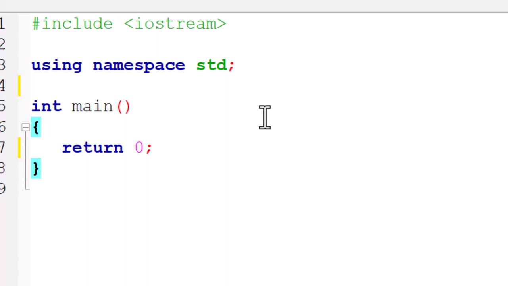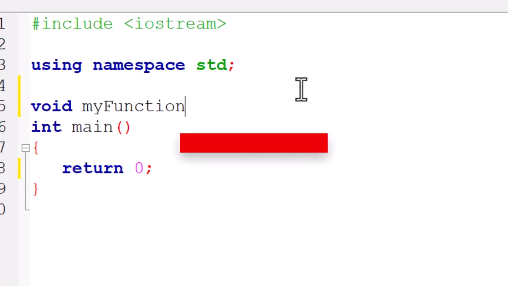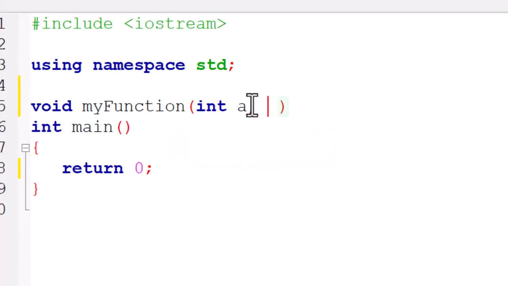So let's do a classical scenario so that we see everything. I'm going to have a function of void type and I will name it my function, and then within this function I'm going to pass in 3 parameters. So I'll do int a and another int b and then the last one to be int c. So I have these 3 parameters in my function definition.